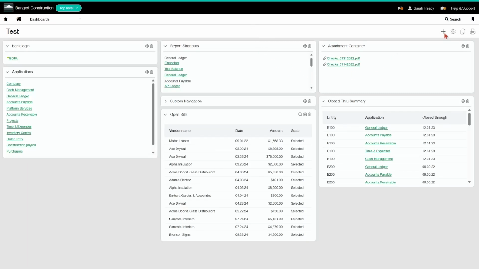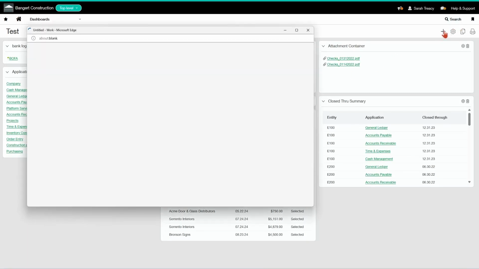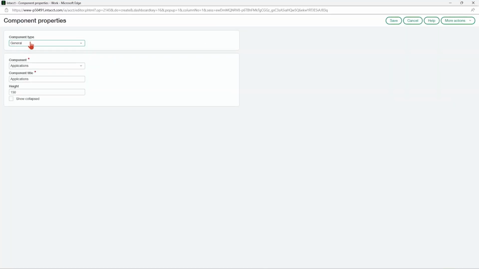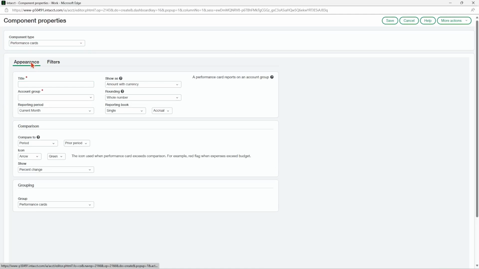Now let's take a look at the performance cards component type. So I'm going to click add component over here. I'm going to make this bigger. From my component type drop down, I'm going to select performance cards. Performance cards are a snapshot of how an account group is performing.